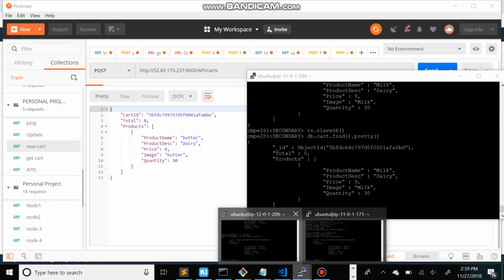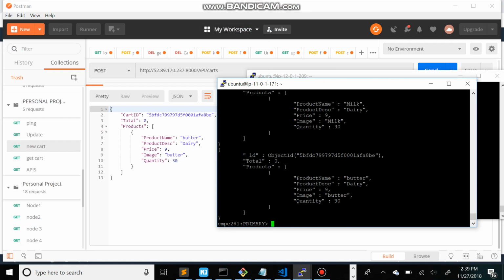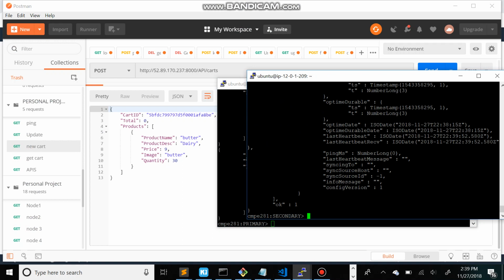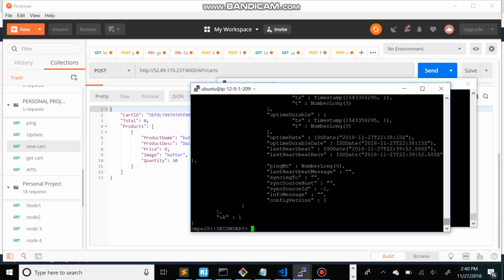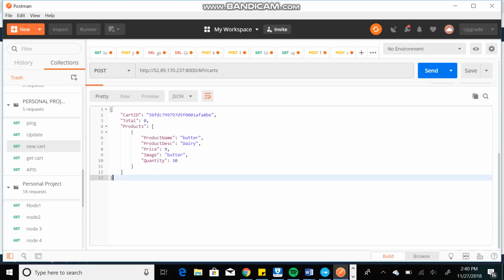On the contrary, if I just go here, I can see butter because this is totally cut off from the region. So if I do rs.status, so yeah, it says unhealthy. So if I just do a get on the cart, let's see if I can read stale data.